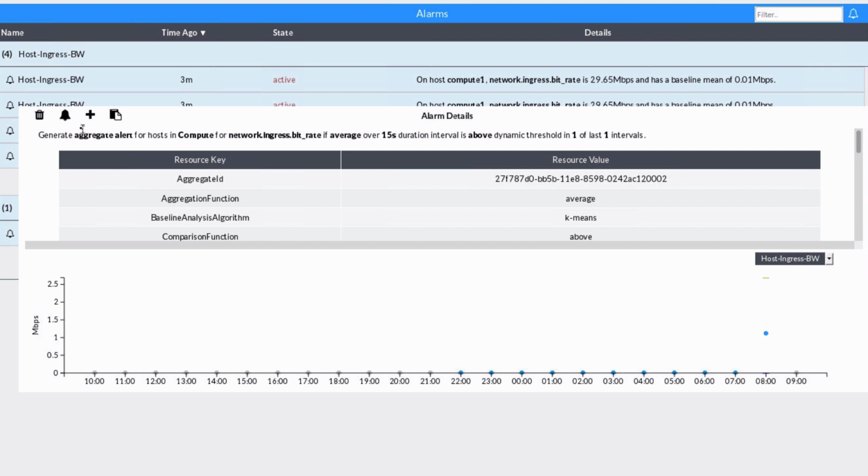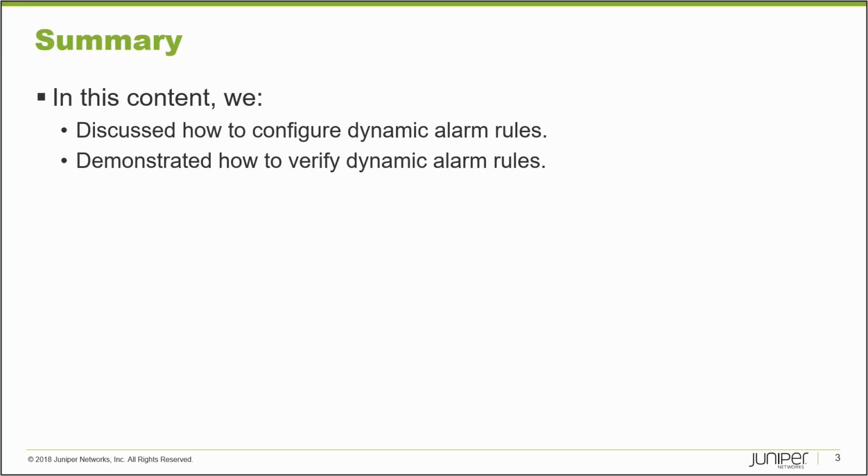Another thing you can do is show the notifications and add notifications with the add button there. We could clone this rule, or duplicate the alarm rule, and then make adjustments to it. And we can also delete the alarm rule. So that brings us to the end of this Learning Byte. In this Learning Byte, we discussed how to configure dynamic alarm rules, and then we demonstrated how to verify and see the results of that dynamic alarm rule.